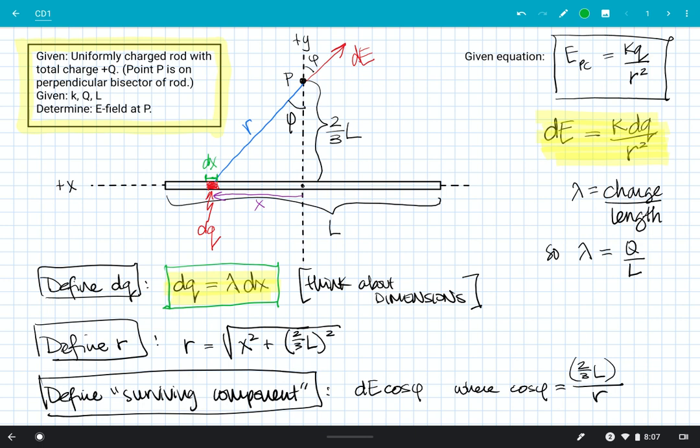Every time you do a charge distribution problem, you're going to go through these steps: define dq, and I encourage you to do them in this order. Define r, and then you'll define your surviving component. And then you use those three things to put your integral together.